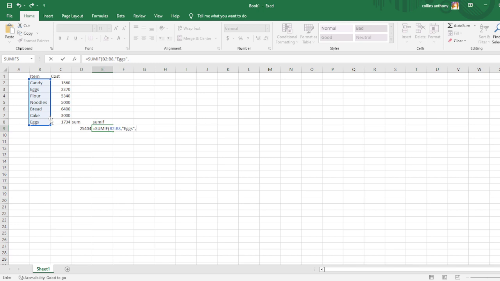Now, the sum range, we want to add, but within which range? This is the sum range where we are going to get the values from. So the range is from C2 down to C8. Now we can close the bracket. If I press my enter button, it gives me a value. Wow, gives me 4,104.